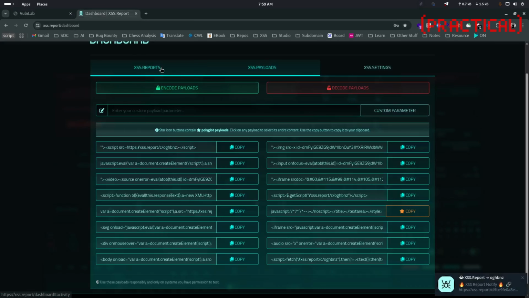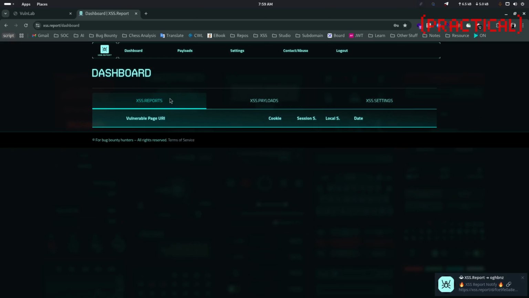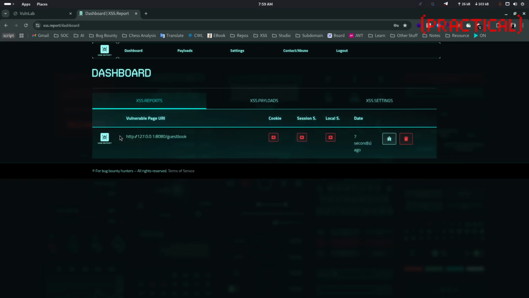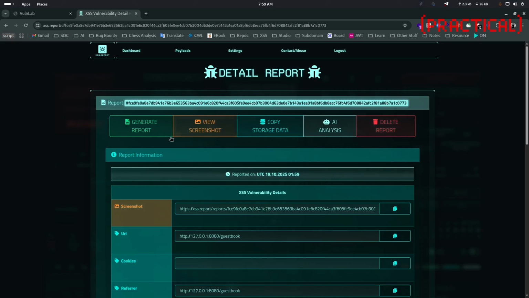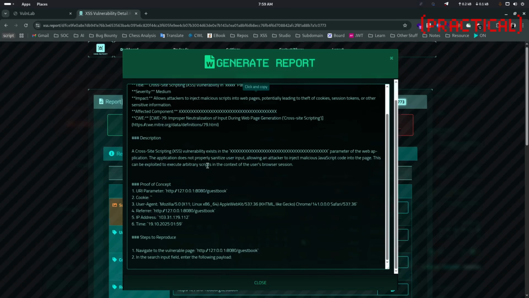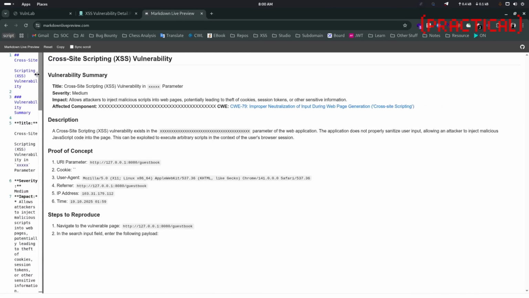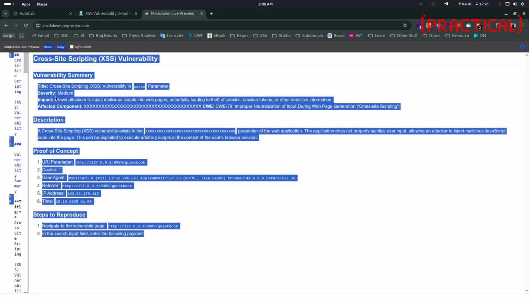After it is triggered, we go to the report option and we will be able to see our report. Now just click on view full report and click on the generate report option. We just get an XSS report. Now we can modify this report slightly and submit it to our bug bounty programs.